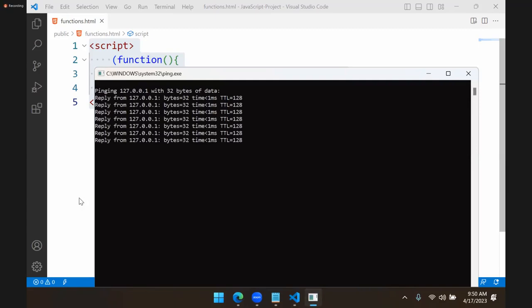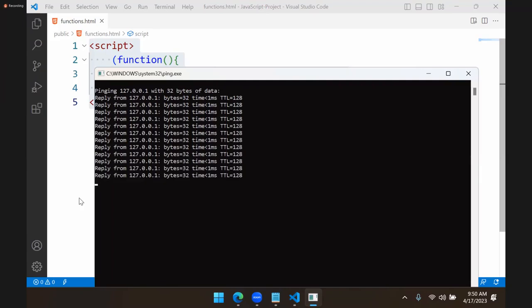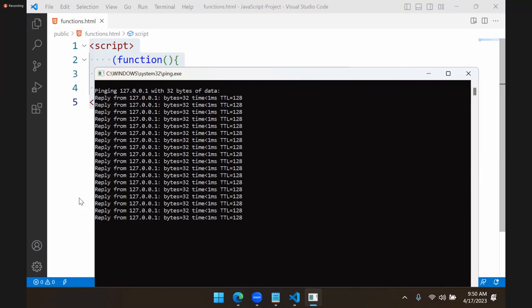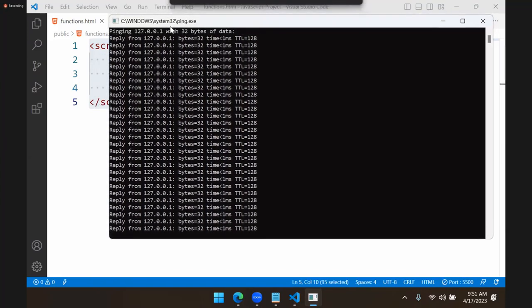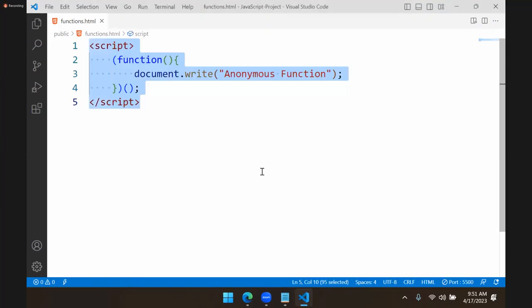Reply is coming, and it is continuing. Now, when will it stop? It will never stop until you press Control C. Understood? You press Control C, now it will stop. Otherwise, it will continue. Now the question is how to write one line and make it run for several hours, days, years. You leave it like that, it will run for days, years.